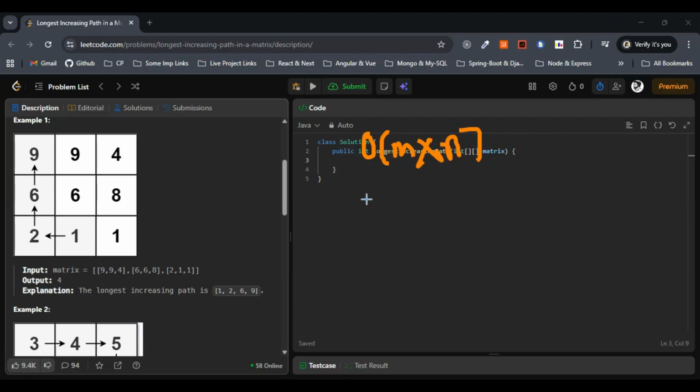What will be the space complexity? The space complexity would also be big O of m times n. Each cell is computed once and each DFS explores up to 4 neighbors. The space complexity is m times n because we make use of the DP array and the recursion stack.